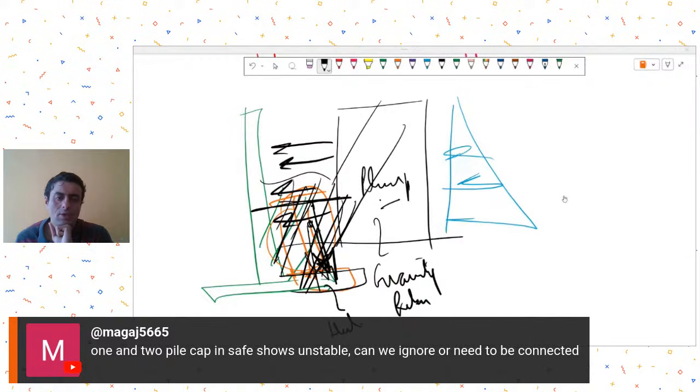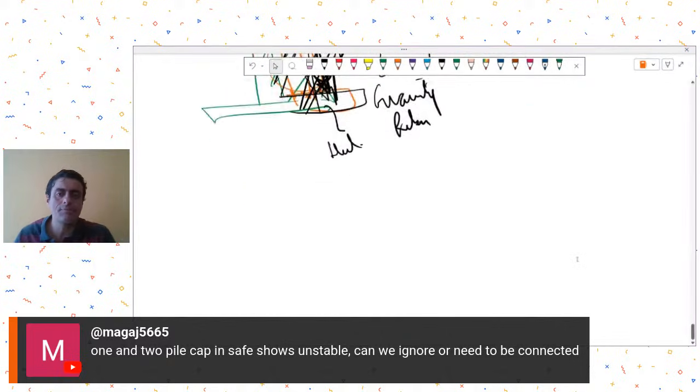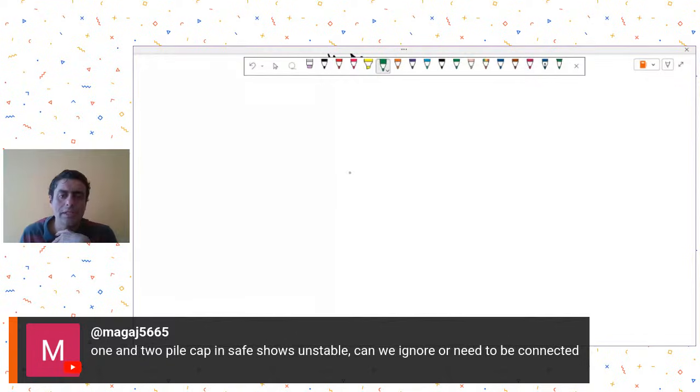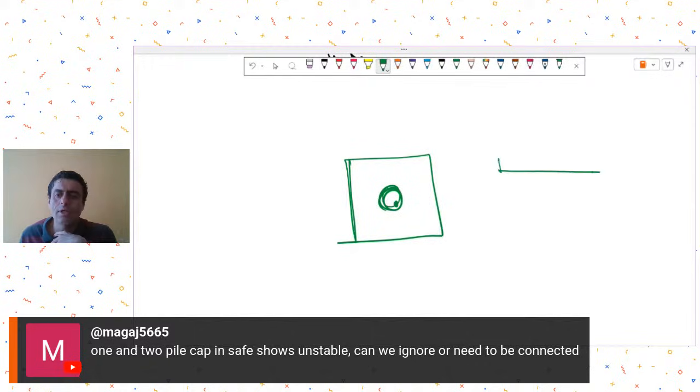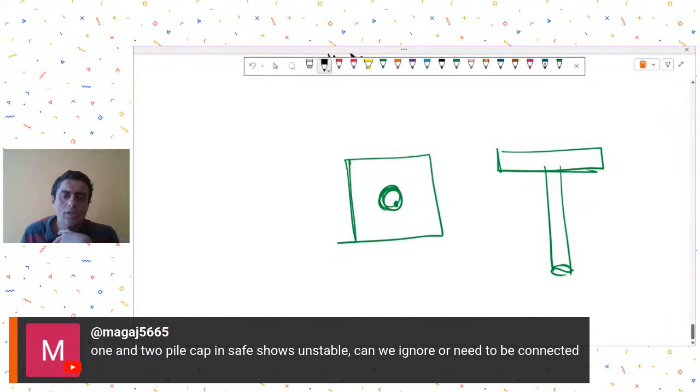Mr. Magaj is saying one and two pile caps in SAFE show unstable. No, no. See what happens here. What is happening is that you provide this kind of a slab, sorry, pile cap, and this is the pile. Now in SAFE, you provide this pile cap and then you model it with a point. Generally in modeling we make it a point over here, and then we make a shell element like this.